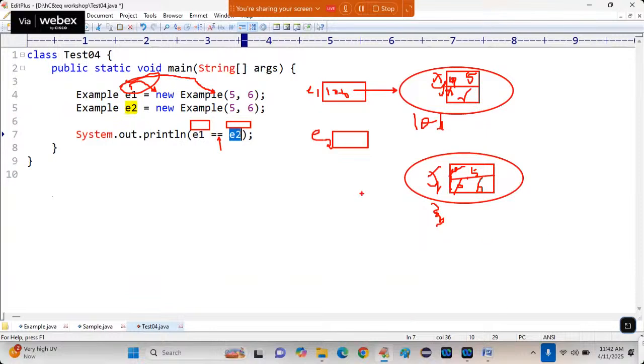State wise, they are the same objects, but reference wise, they are not the same. Here what is stored? 20, 20 is stored and pointing.